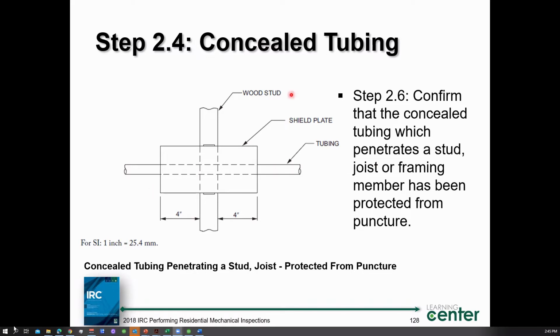Great. So here's a method of protecting concealed tubing. Now you realize that we can use copper tubing, type K or type L. In this case, the code comes in and says, you know what, you will protect this tubing. This is not CSST. This is maybe just copper tubing. Look, I'm going to go through a wood stud here. We must afford the protection, 4 inches on either side of the stud, ladies and gentlemen, for tubing.